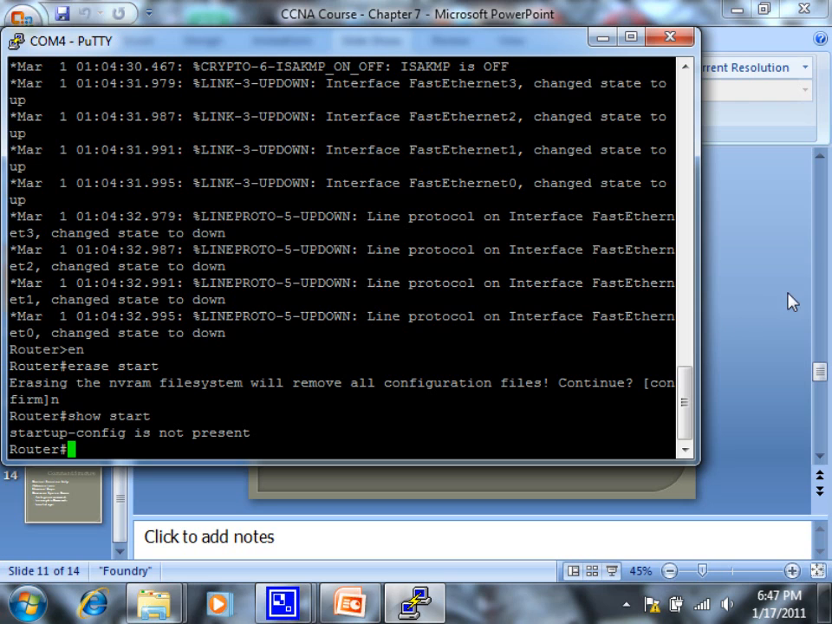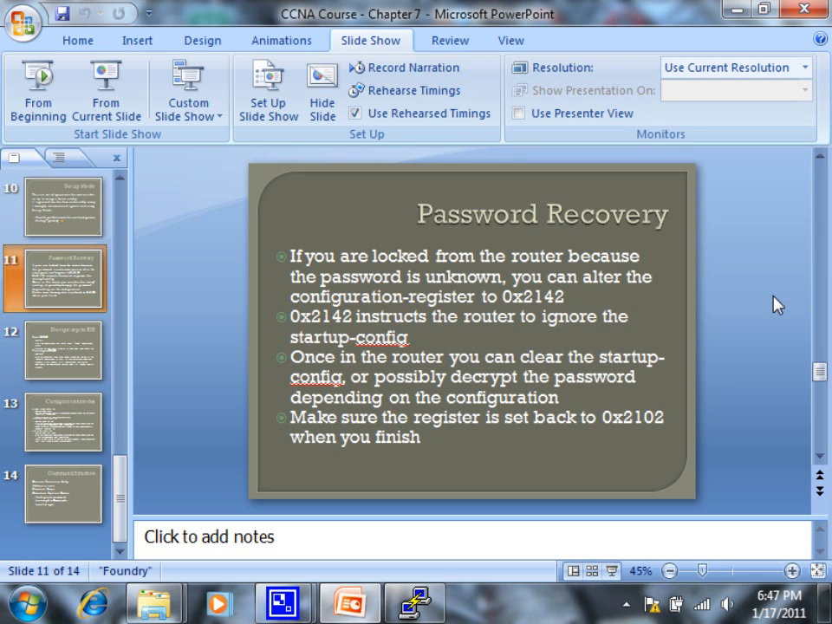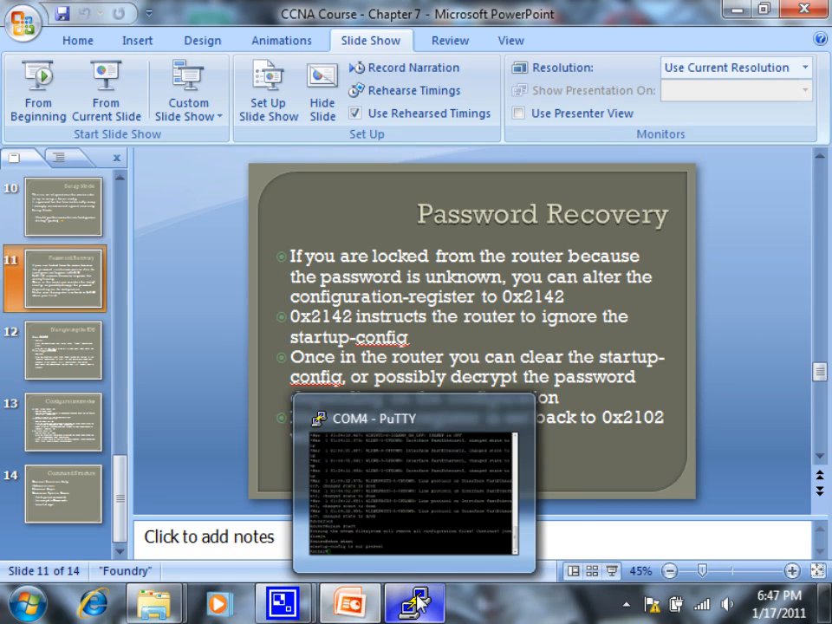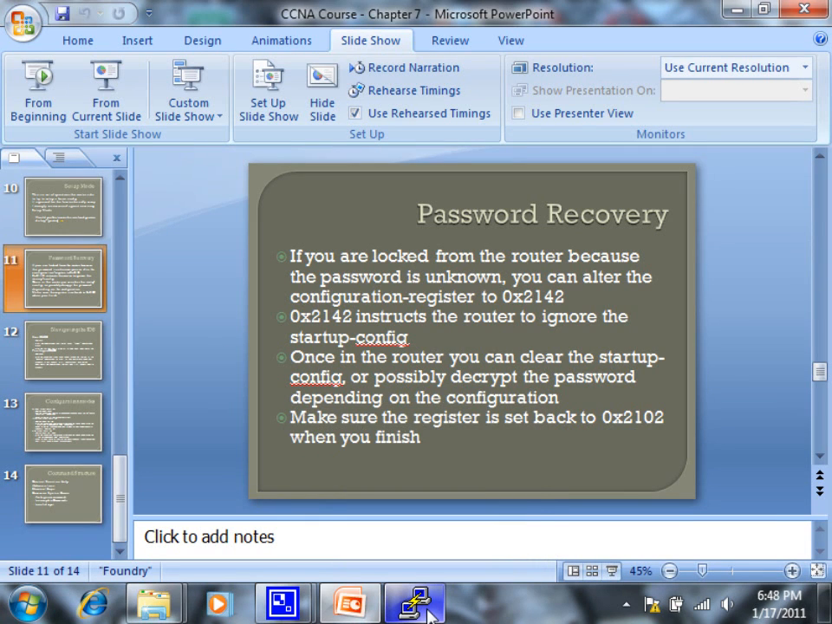What's the break to stop it from loading? To stop the config, is it F2? No, it's Control-Break. Yeah, Control-Break, I think. And then that dumps you right into ROMMON mode. Yeah, and from ROMMON mode you can change the configuration register.